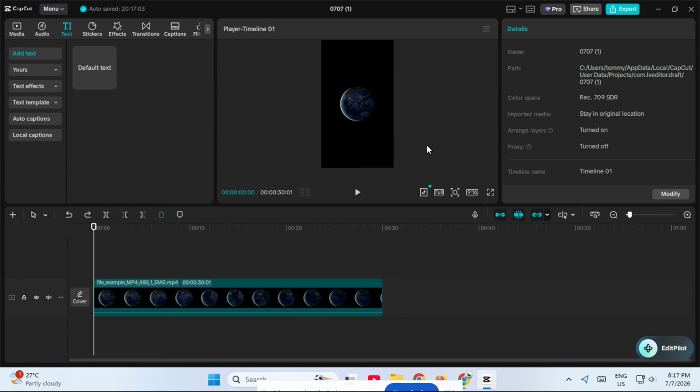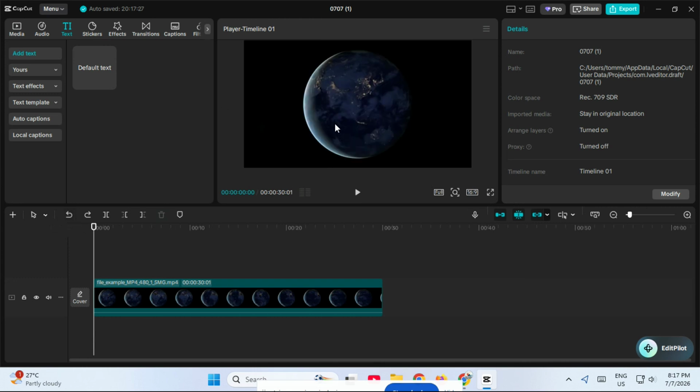Now, if you don't want to use the keyboard, CapCut also gives you an undo button right inside the editor. Look at the toolbar just above the timeline. You'll see the undo icon there, and all you need to do is click it once to reverse your last action. This is especially helpful if you're editing with a mouse and want to make corrections without using shortcuts. Just like the keyboard method, each click takes you back one step, so if you made several changes, you can keep clicking undo until you get back to the version you want.